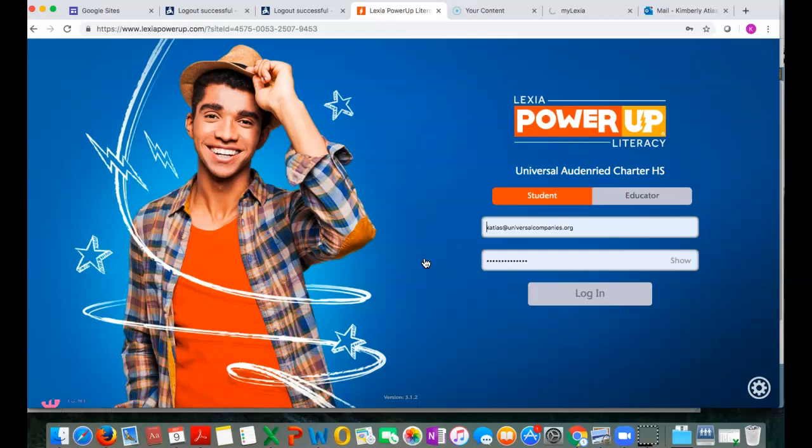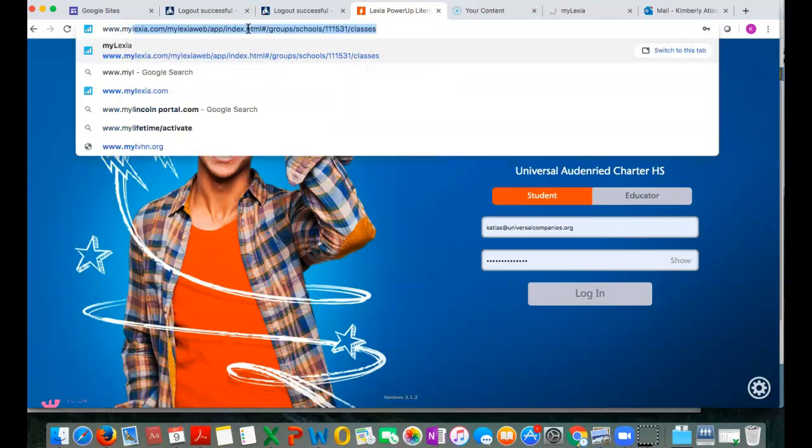All right, so now we're going to move over to the other platform. And the other platform is the Lexia platform. So you would just type in www.mylexia.com.